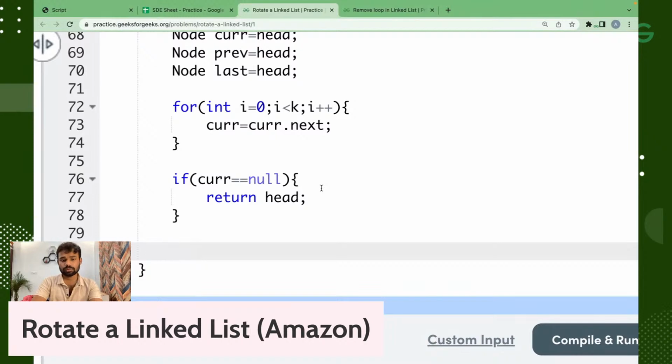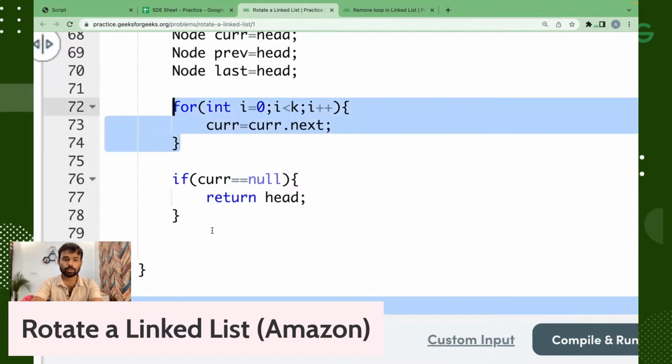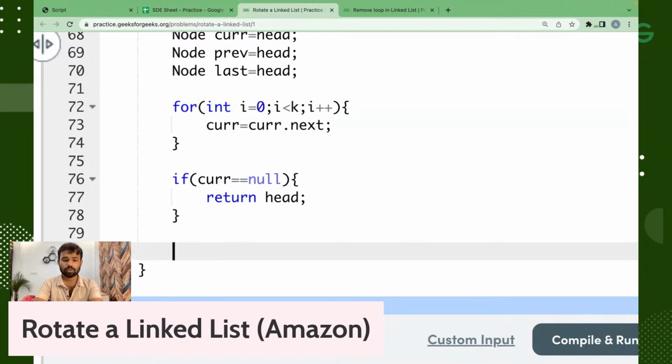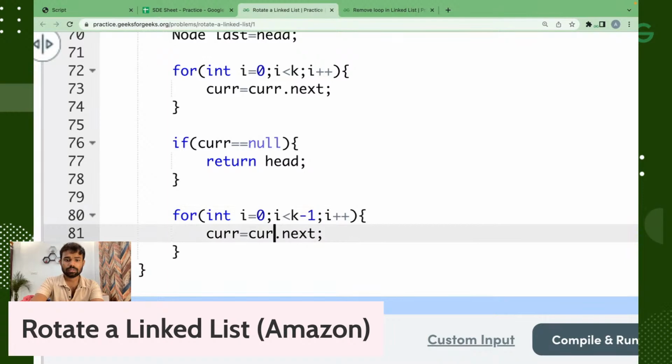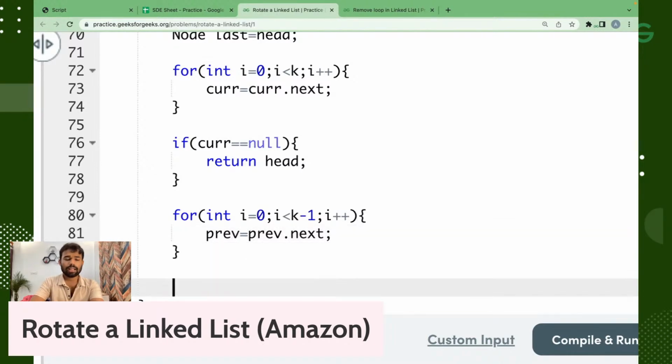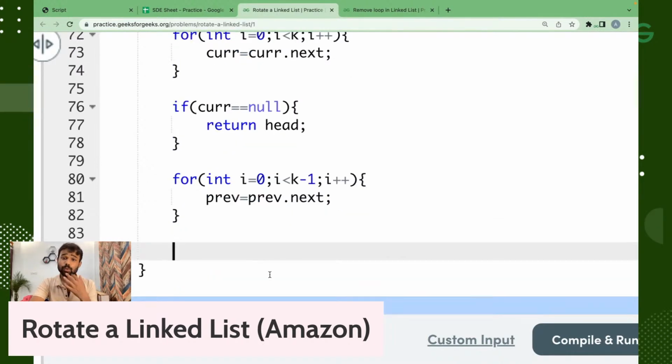After this, the next thing we will do is find the previous pointer also. For the previous pointer, as I told you, it will go till k minus 1. And at the last, we will have a last pointer which will go towards the end of the linked list. For that, we can simply use a while loop.